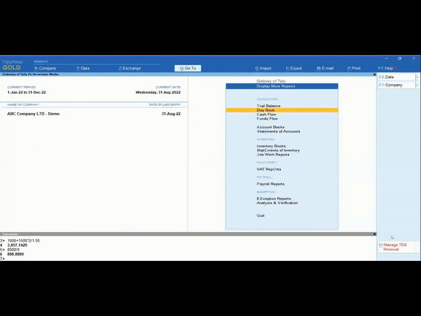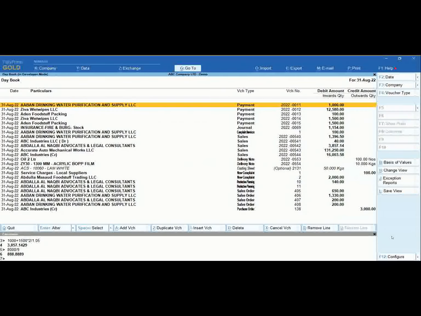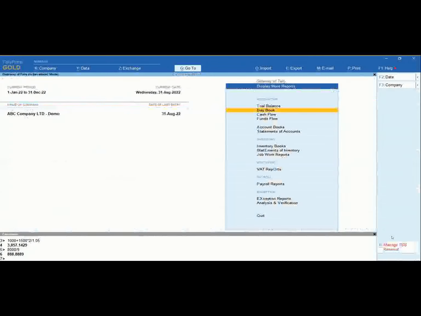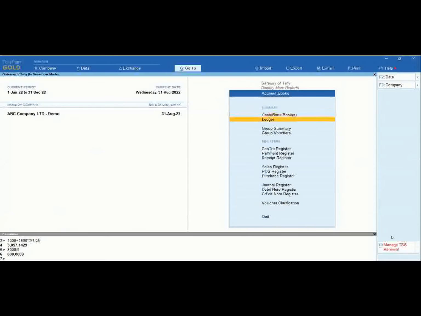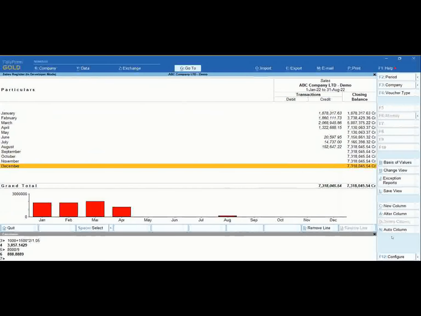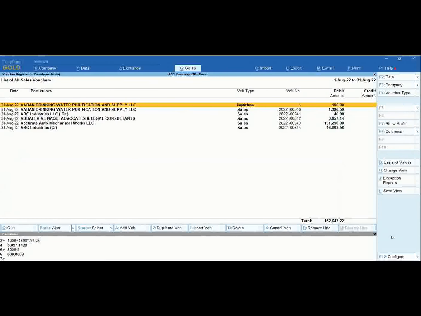But in the day book or voucher registers like purchase registers and payment registers, you cannot see these columns because these are voucher entry screens. Here you cannot compare. So this column report is not available in the day book or voucher registers. But we have another columnar report in the account book. If you go to a particular sales register, I am selecting the sales register here.